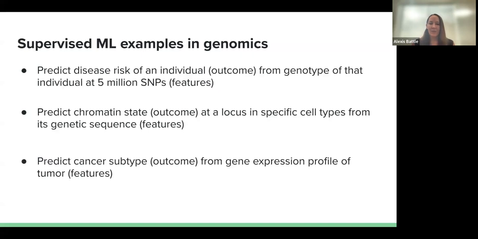Another example that's been a classic problem in genomics is predicting disease subtypes. For example, if we have gene expression profiles from a tumor, where our feature would be the gene expression level at every gene, we'd like to predict a cancer subtype from that information. So those are some examples in genomics.